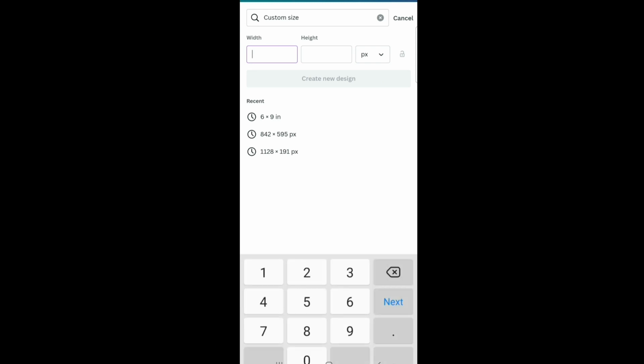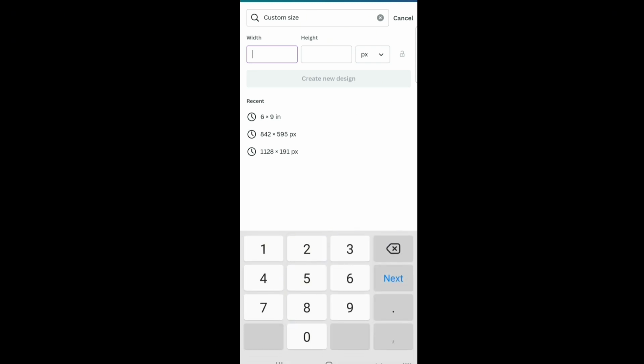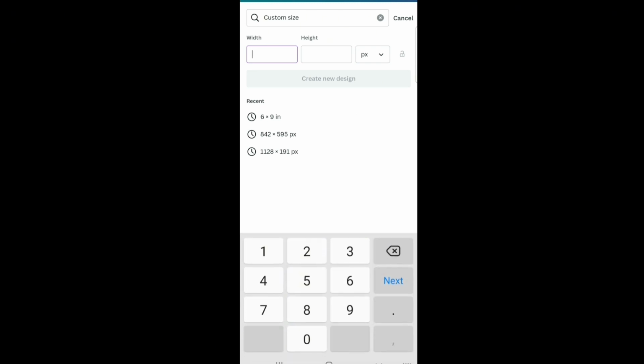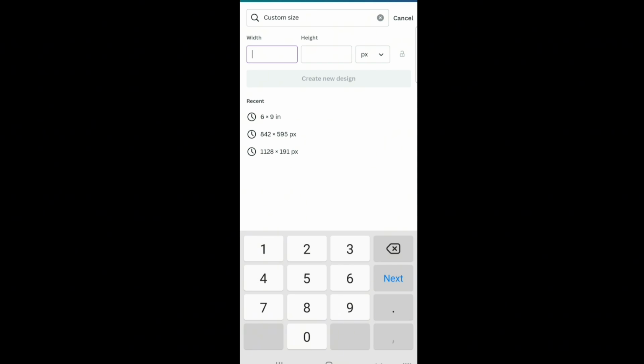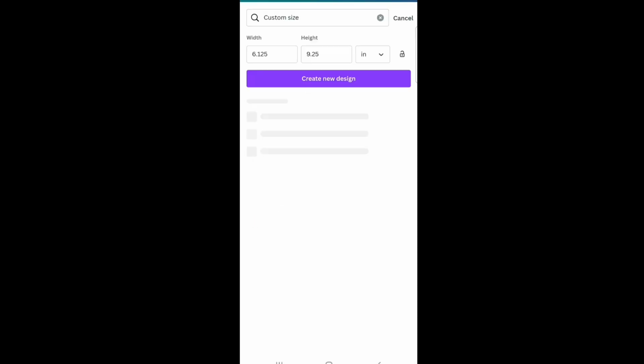All right, the first thing we want to do is to make sure to change the measurement. So click on the drop down arrow and change from pixels into inches, and then we can just put in the size. The width is 6.125 and the height is 9.25, and then you can click create new design.